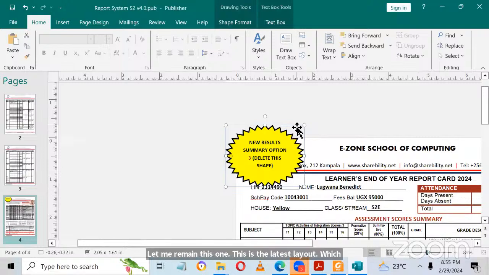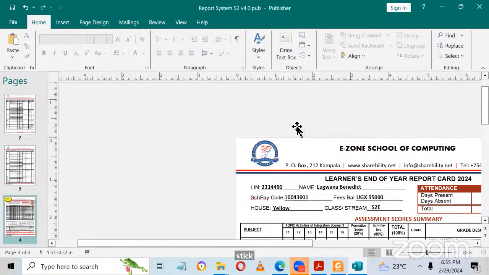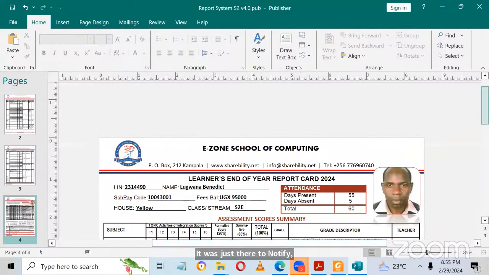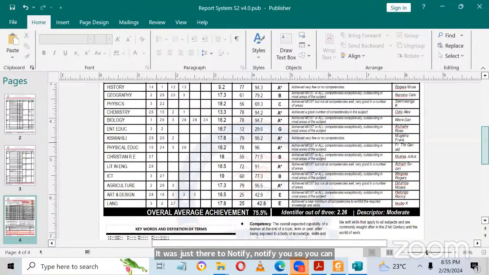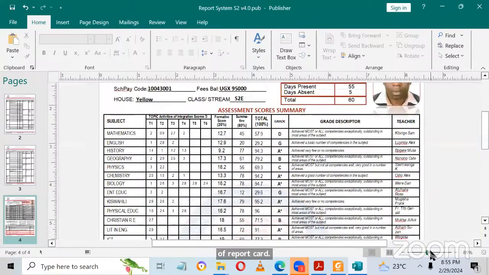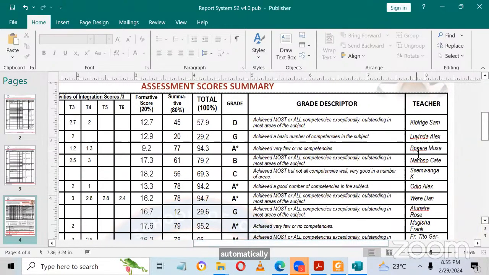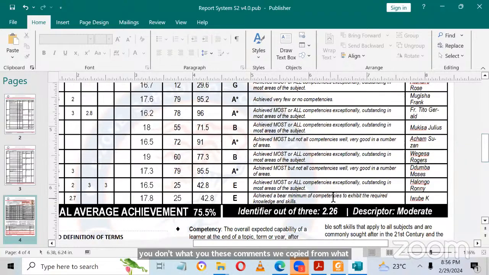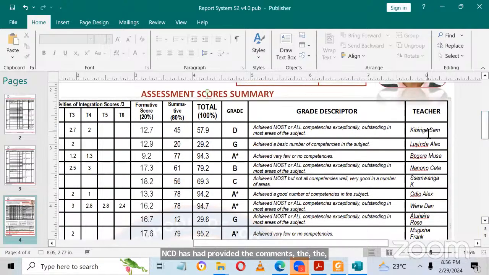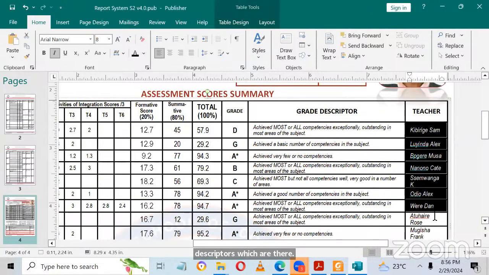This yellow thing was just there to notify you. So you can remove that yellow thing and you remain with this kind of report card. Now, we have automatically these comments, and I told you all these comments can be customized on the class teacher's sheet. If you don't want these comments, we copied from what NCDC had provided, the grade descriptors which are there.